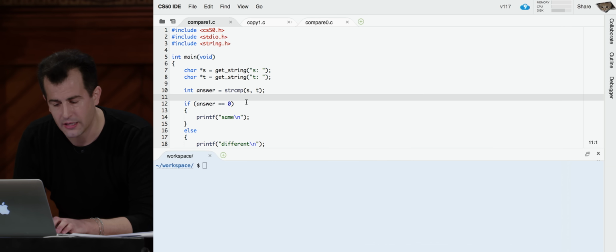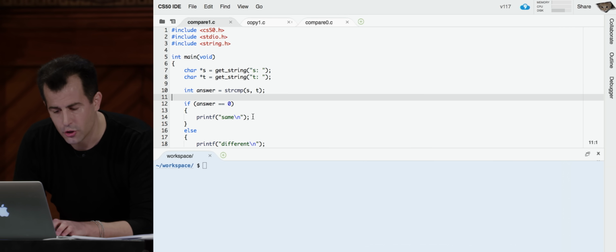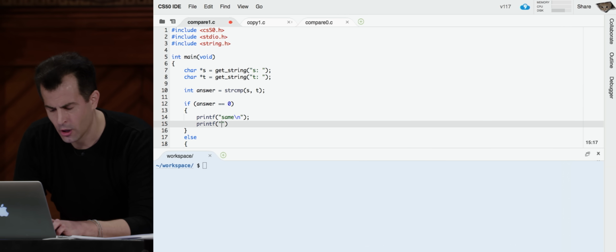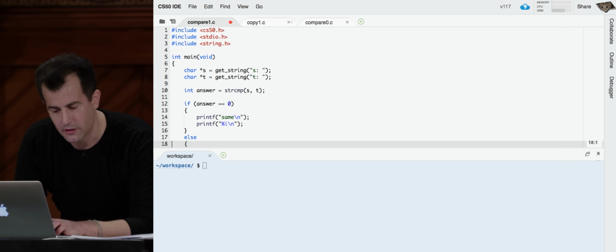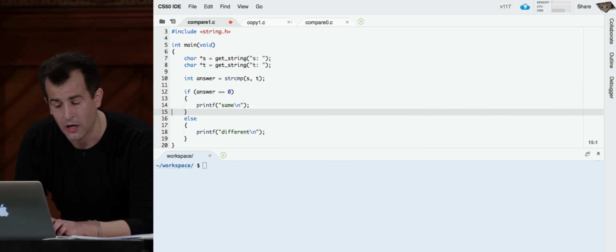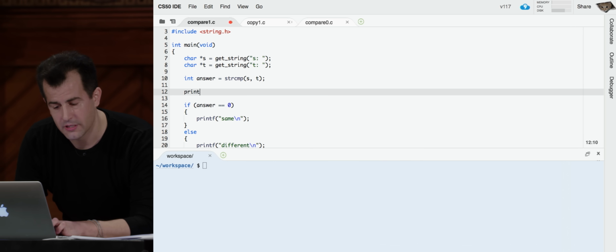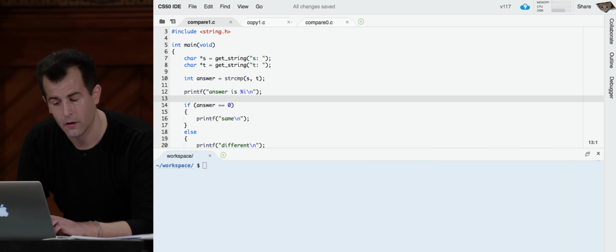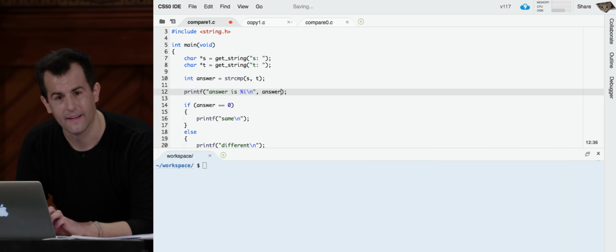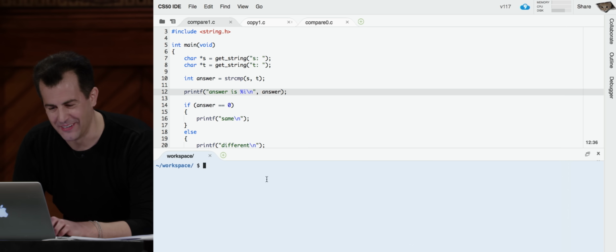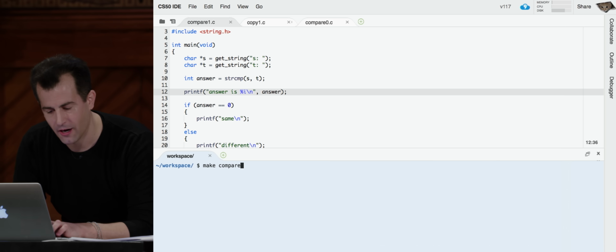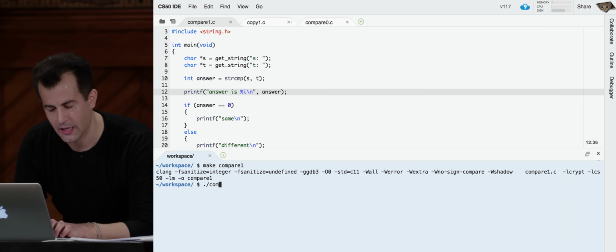So let me go ahead and do this. Print out %i \n. And even if they're different, let's go ahead. Actually, I don't even need to put that there. Let's just put it out here. So printf("answer is %i\n", answer); semicolon. Yes. Exactly. There. Precisely my point. So now let me do make compare1 and ./compare1.